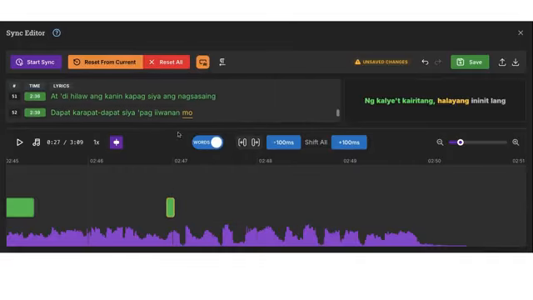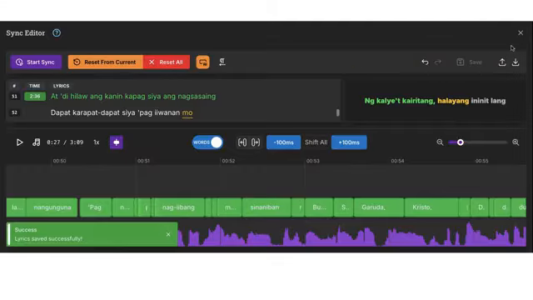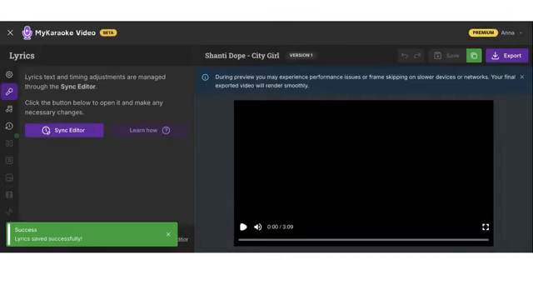And so that's pretty much what the sync editor is. It's very straightforward, very user friendly. It didn't take me very long to understand how to use this at all. Once you're done editing the song and everything lines up really good, you click save. And then you click the X at the top of the page.